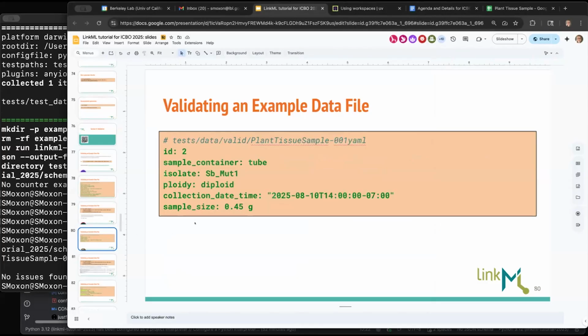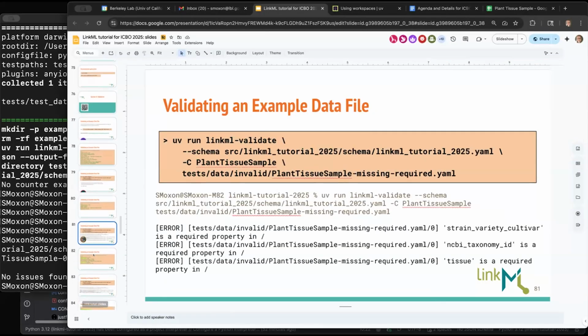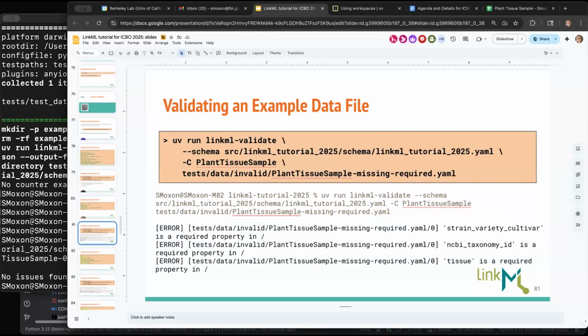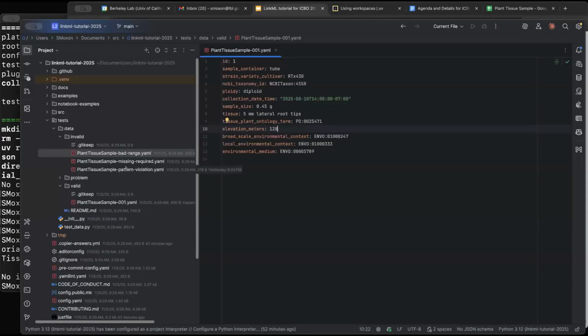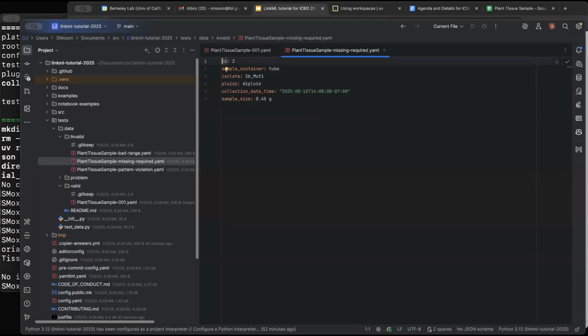And let's look at what happens when that's a valid one, excuse me. So we have another little tiny mistake in our slides. Don't mind me. We actually want to be looking at an invalid file here. It's right here. So we'll correct that in the slides. But let me just pull up what an invalid data type looks like. So this one we're doing missing required. Okay, so missing required YAML file in the invalid directory of our data directory of our tests.